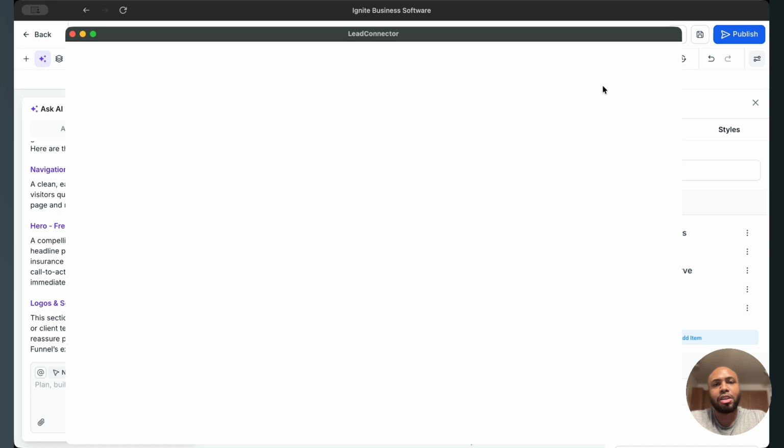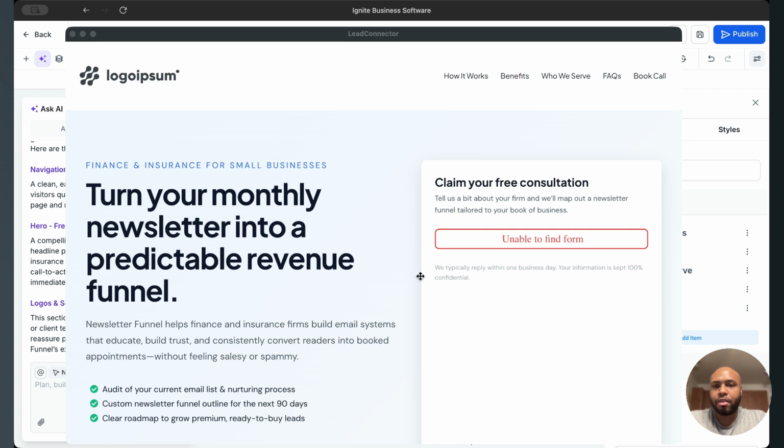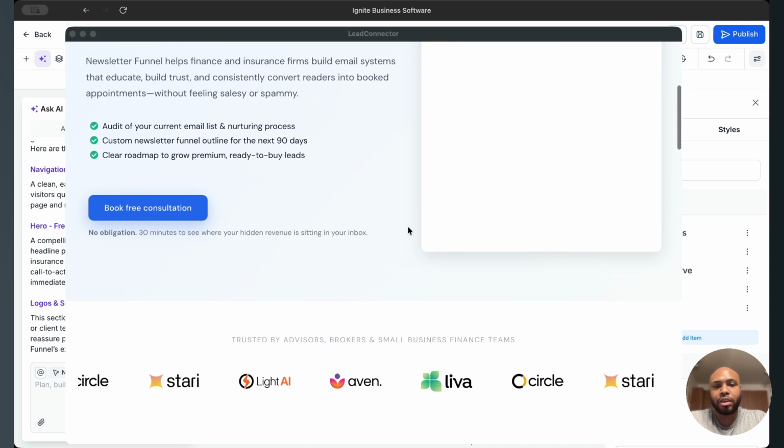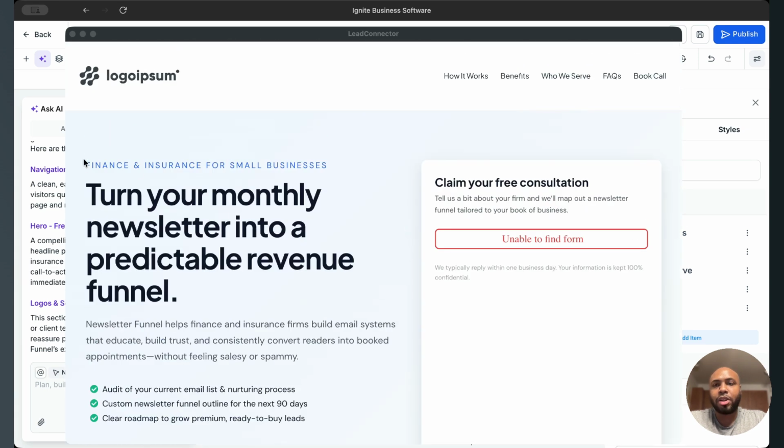Let me hit this preview button and allow you guys to actually see it. There we go. All right, so look at this. This is a good website, and it is meant to do exactly what it says. So I'm focusing on this case: finance, insurance for small business. Turn your monthly newsletter into a blah blah blah.